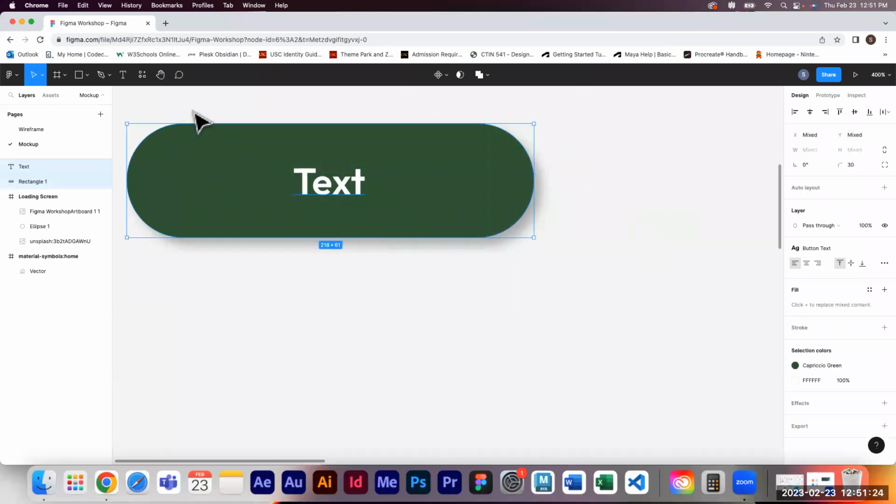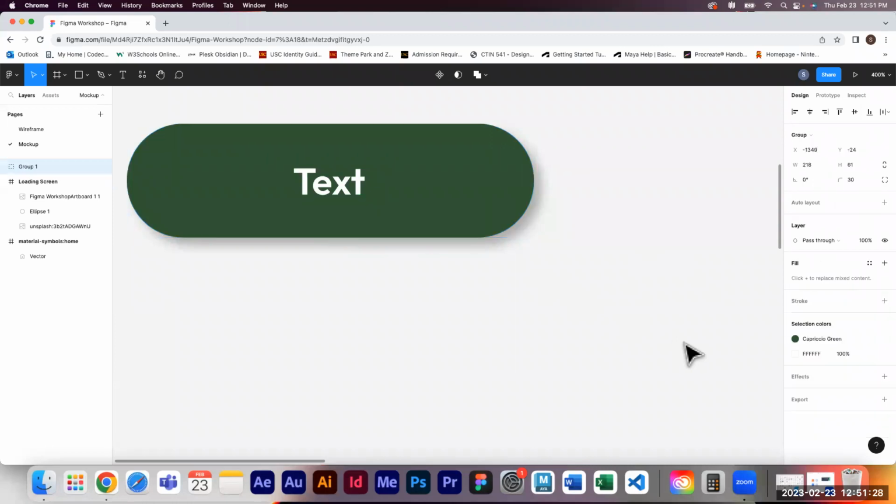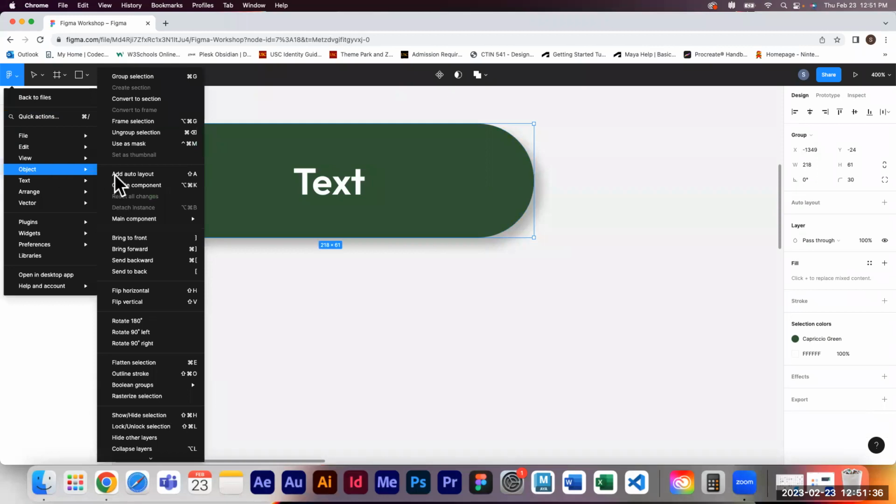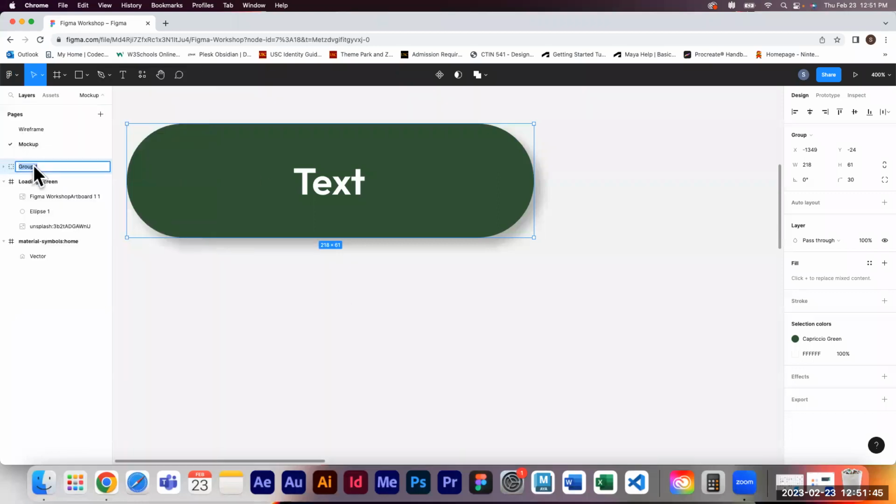So I'm gonna highlight them both. I'm gonna Command G to group them. You can also, with them selected, go to the Figma icon, object, and then it was group selection. Right now it's ungroup because I already made it a group. And then I'm gonna name this sample button.